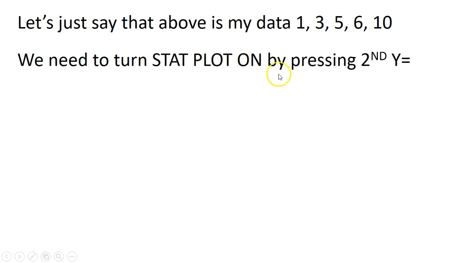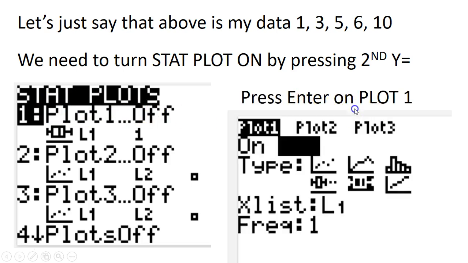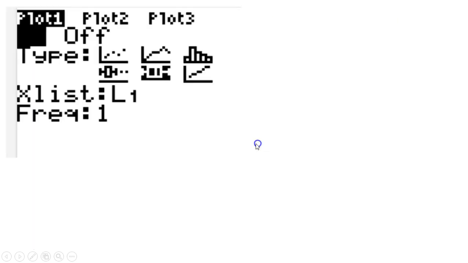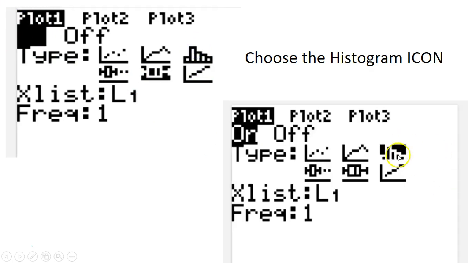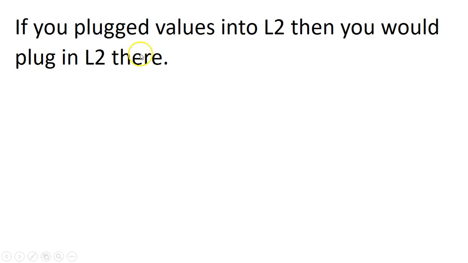And we need to turn the stat plot on, by pressing second Y equals. So turn it on if you didn't already. Press enter. Now it's on. Highlight on, and that's histogram, so make sure we choose the histogram icon as well. You put everything in list 1, so make sure the X list says L1, that's where you plugged it in. If you wanted to store them, you could have made this an L2 or L3, put it in whatever list you want, it doesn't matter. If you plugged values into list 2, then you would choose L2 there.